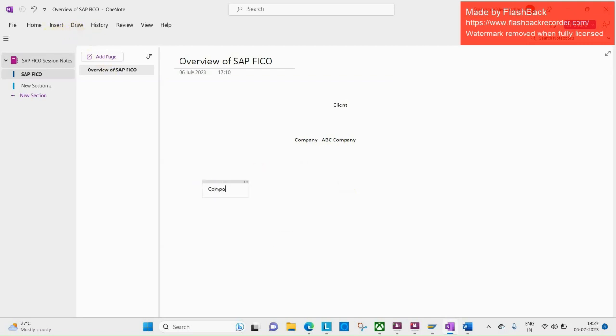So company code one, then I can have company code two, and so on. I can have n number of company codes for the same company, like Tata Steels, Tata IT, TCS, belonging to the Tata group of companies.